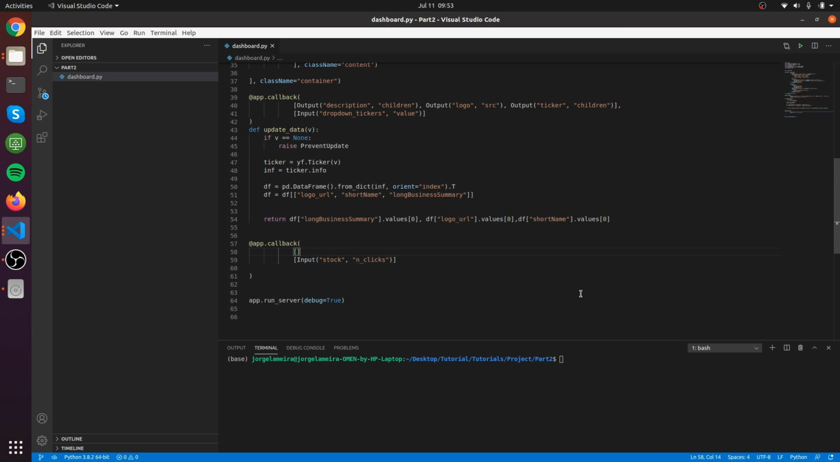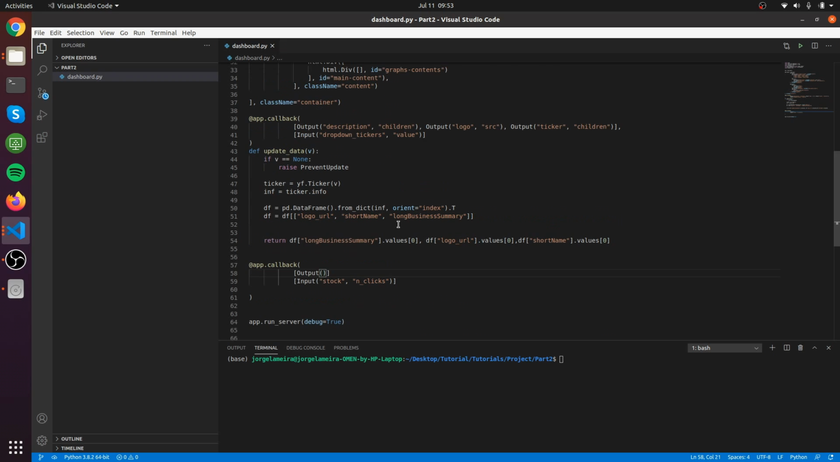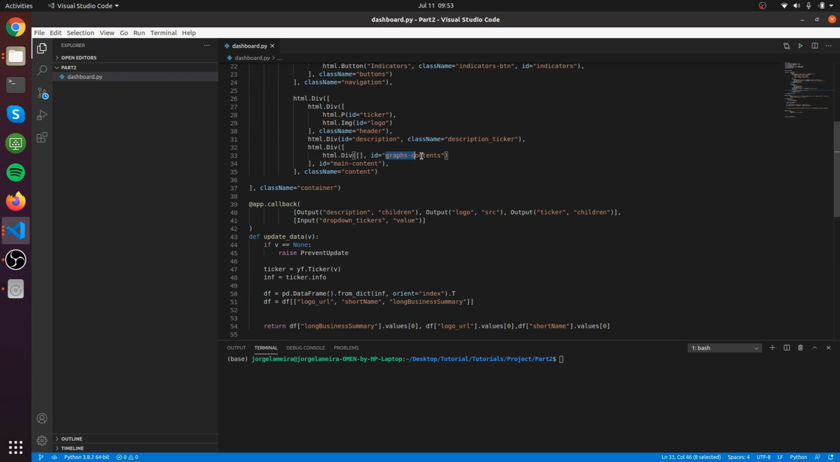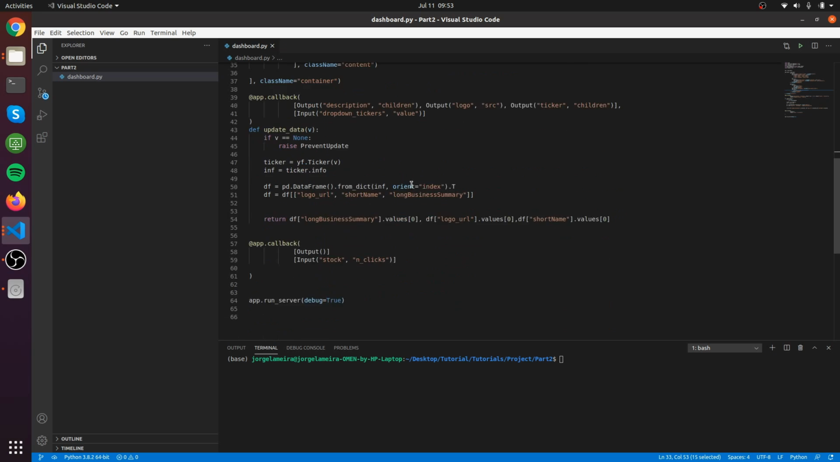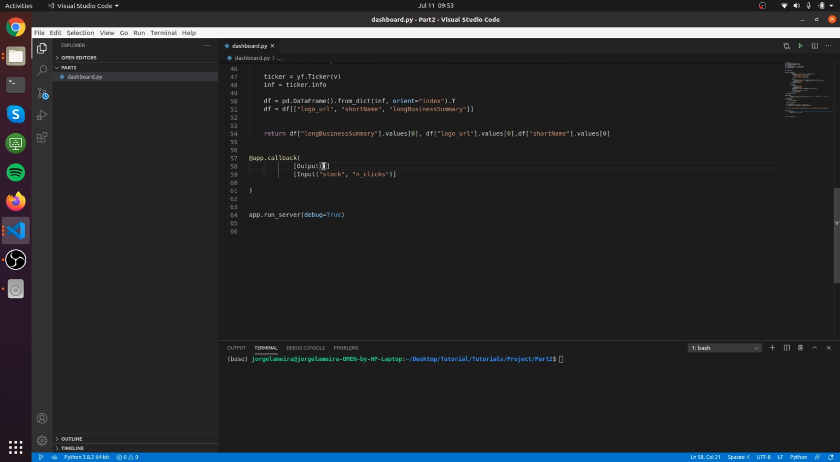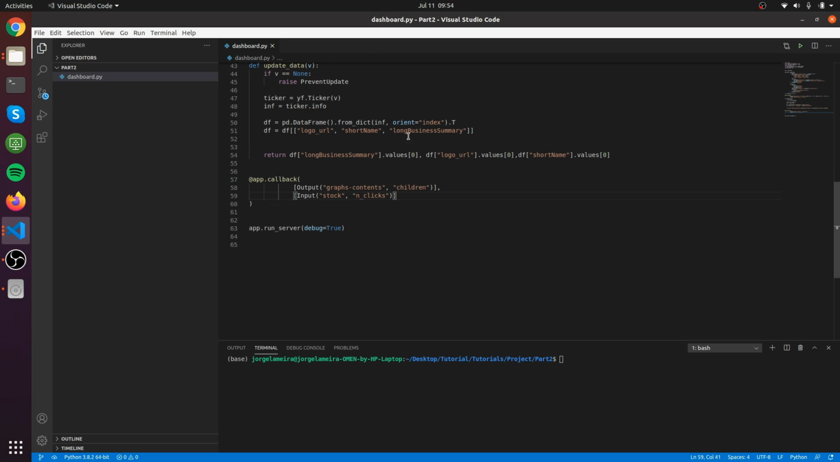So let's also define an output because for each callback there's always an input and an output. And our output is going to be the graph's content. So let's go here, graph's contents, add it here. And we want to output in the children element. Let's just separate this by a comma. And now we have our input and our output. So now let's do something with them.